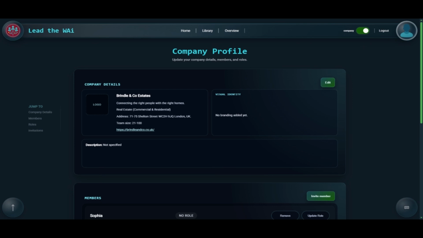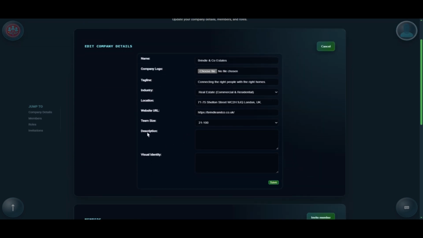Next, we'll complete the company description. This is where you give the platform context about the business itself. We've already defined how Sophia works in the user profile. Here we're focusing on the company, what it is, who it works with, and what services it provides. We'll write this out step by step. First, we'll define what the business is. This is a commercial and residential real estate agency supporting businesses and individuals across London with buying, selling, and leasing property. This gives the platform a clear understanding of the company.